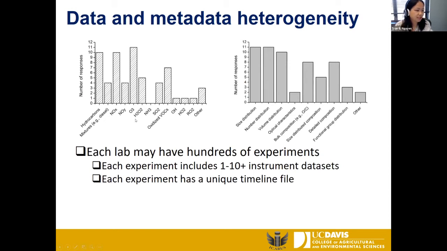Each lab will also have hundreds and hundreds of experiments. There are some labs going back decades that have more than 1,000. And each experiment will have anywhere from 1 to 10 or more instrument data sets available. If you saw my chamber, you might be able to see some instruments on the outside poking their sensors in. There's usually a bunch of in situ measurements at the same time.